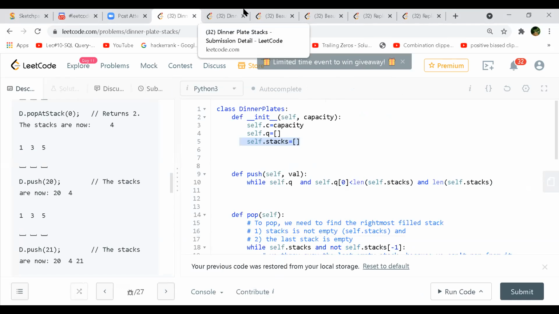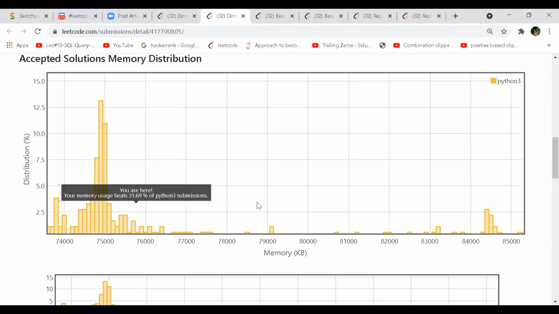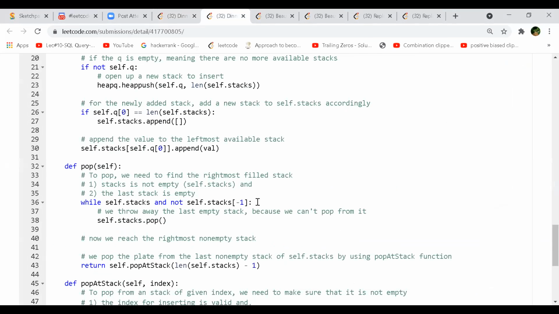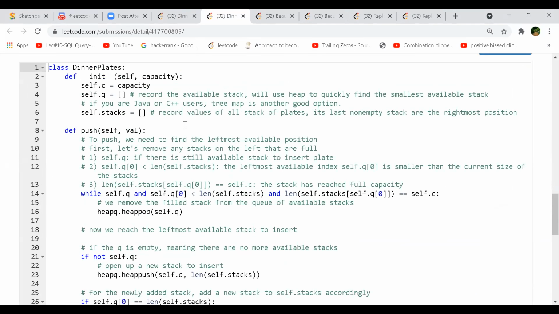Okay. Your code is here. So this is the capacity. I mean the constructor which we are initializing. And this is your queue which will record how many stacks are available. Like you have 3 stacks, right? So it will keep track of every time which stack is available and which stack is not available, because depending on that, we push.